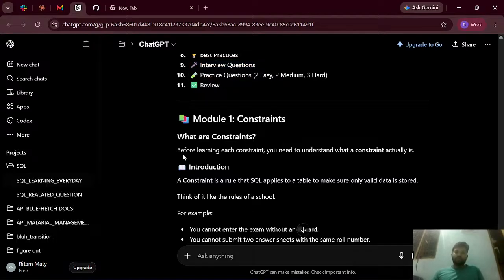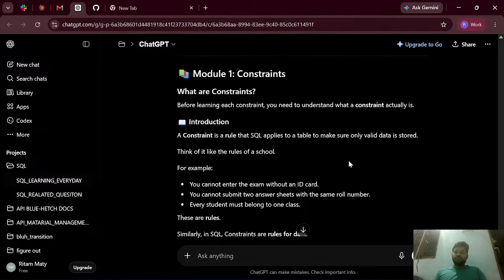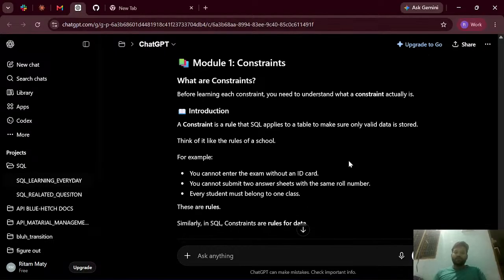What are constraints? Before learning each constraint, you need to understand what a constraint actually is. A constraint is a rule that SQL applies to a table to make sure only valid data is stored. So forget whatever I said before, because that perspective was only backend related, but SQL has a different kind of constraint. The pronunciation is the same, but the meaning is different. Think of it like the rules of a school.